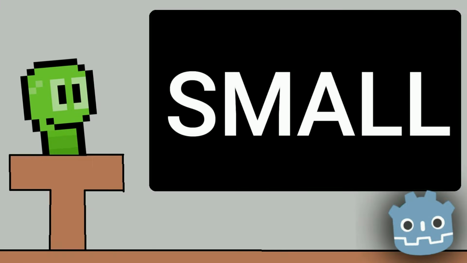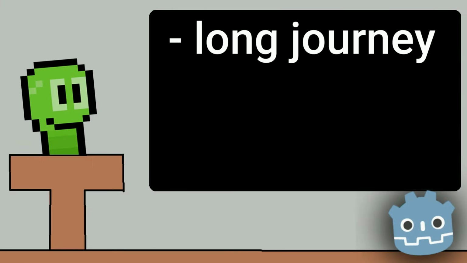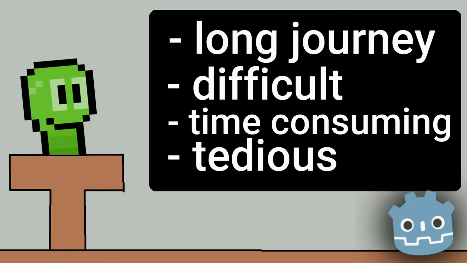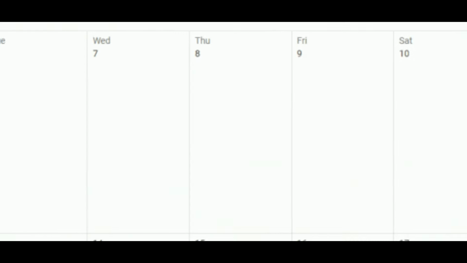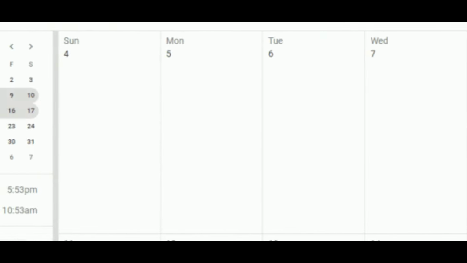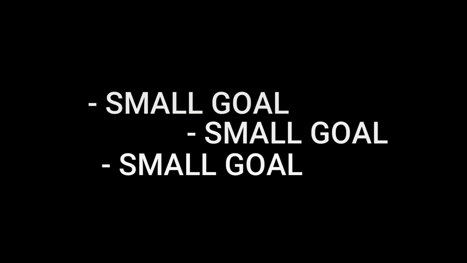Tip four is to set small goals. Creating a game is very long, hard, time consuming, and tedious. So you need some sort of way to keep yourself focused and motivated along the journey. If you work on your game every day just trying to get to the end point of that main goal, then you're most likely never gonna get to the end point of that goal. If you have small goals that you're working on every single day and you complete these small goals, eventually you'll complete enough of those small goals that you'll have completed the main goal and you would actually finish that amazing game I know you're working on.